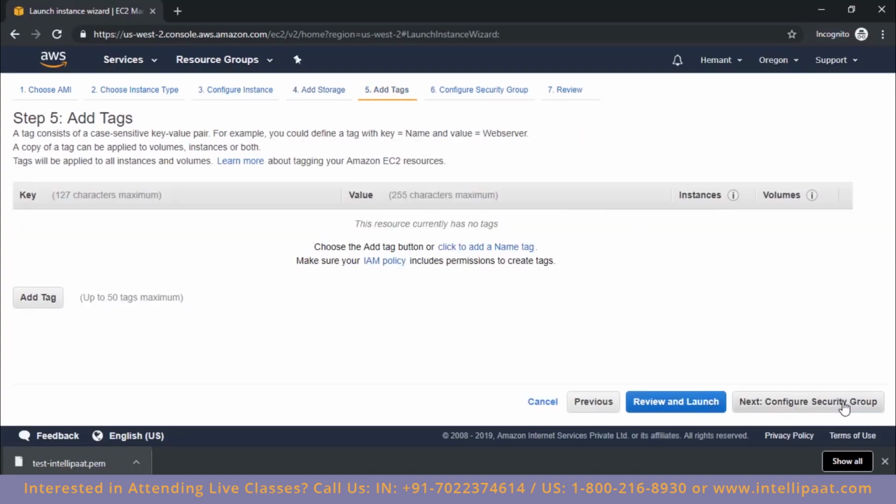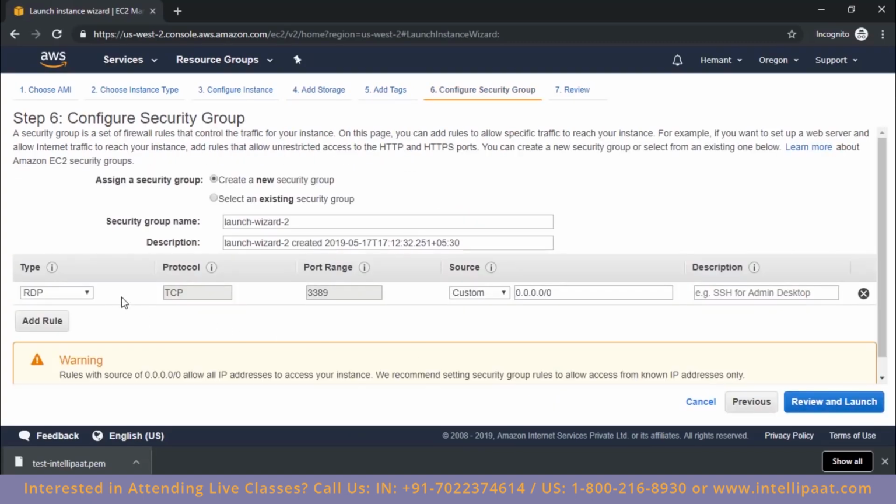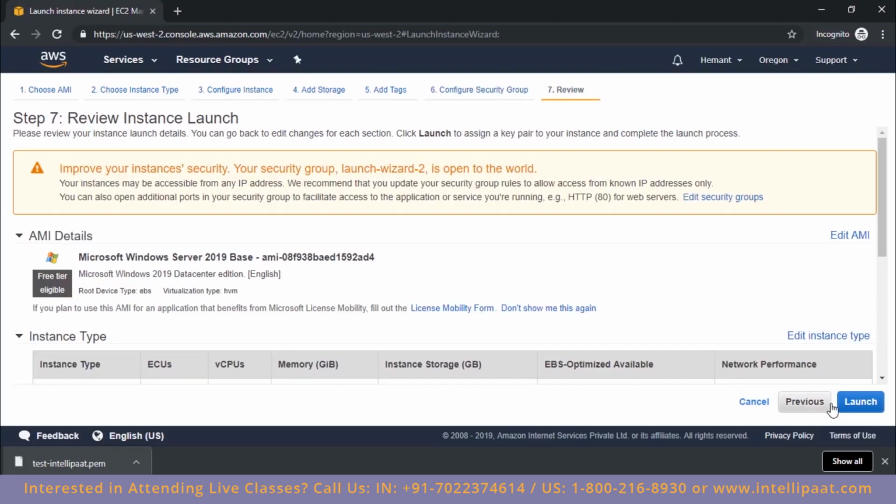Let's click on next. Configure the security group. Here you can see that instead of SSH you have RDP, right? Because for a Linux instance, because it's a command line, you connect through SSH. But because Windows is a GUI based OS, you have to connect through RDP. All right. So we'll click on review and launch.